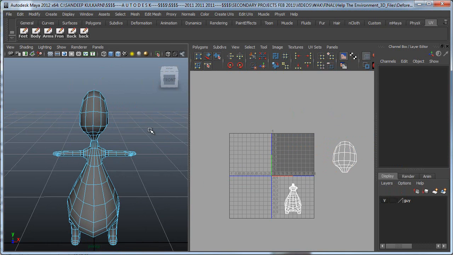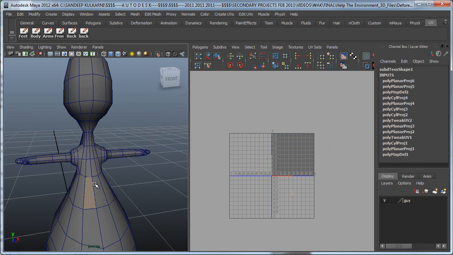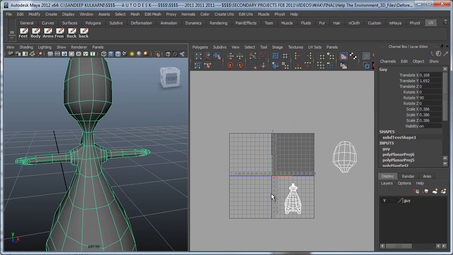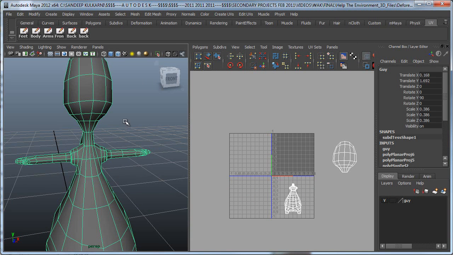When you click outside, it seems sometimes that everything is missing, but if you click on the character again, you can see the UVs show up. If you don't have stuff showing over here, simply click on the character. You can see right now if I click outside, everything is gone. So click on the character and everything's back.